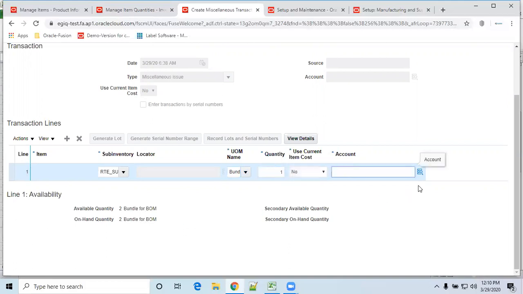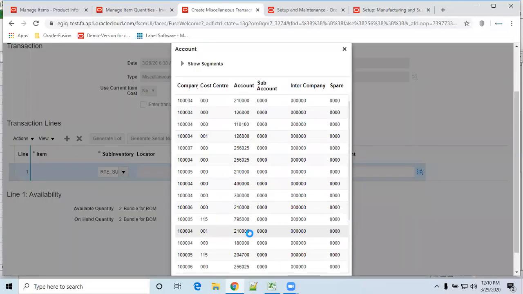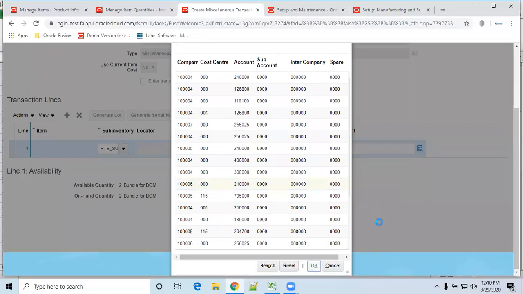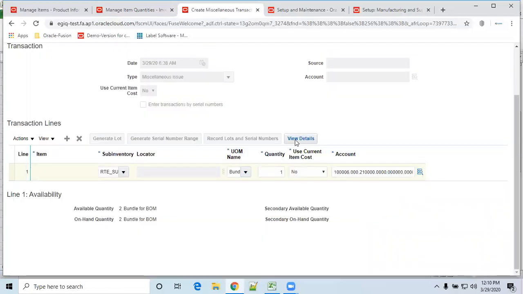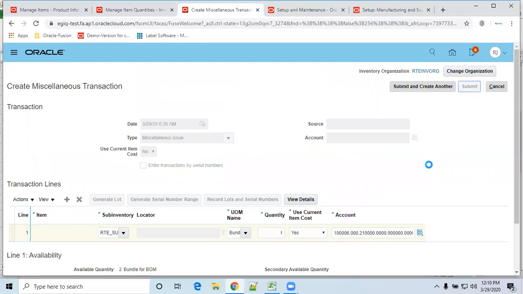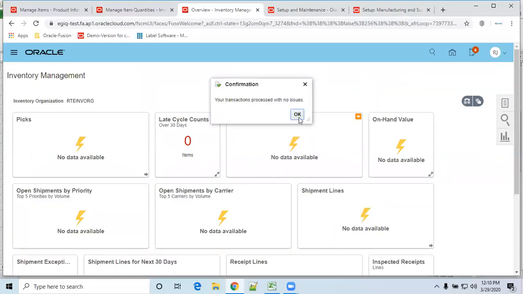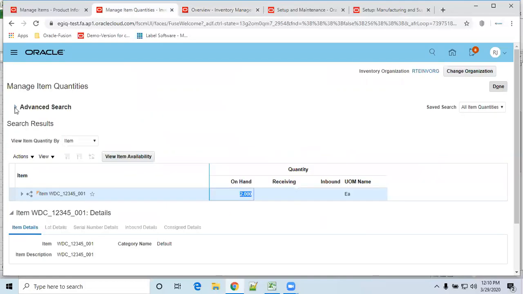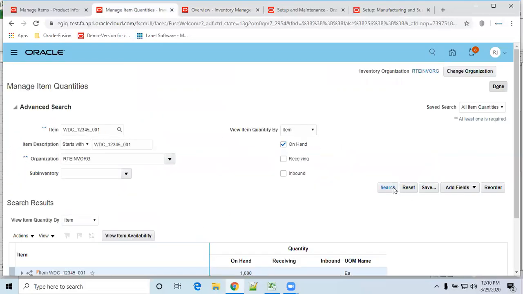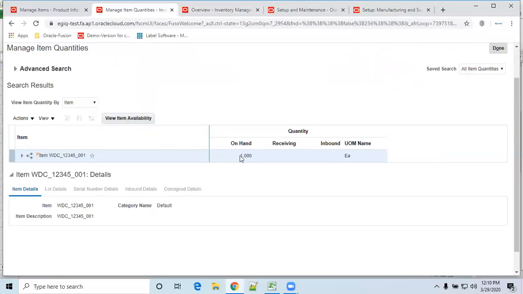If I give 1 here, go to account, click on search, select any value, use current cost, will keep as is, submit. Now you go and verify, it will show only 1000. Go to search, see, now 1000. So this is the way to define your interclass and intraclass. Intraclass means the class name will be same. Interclass means the class names are different.